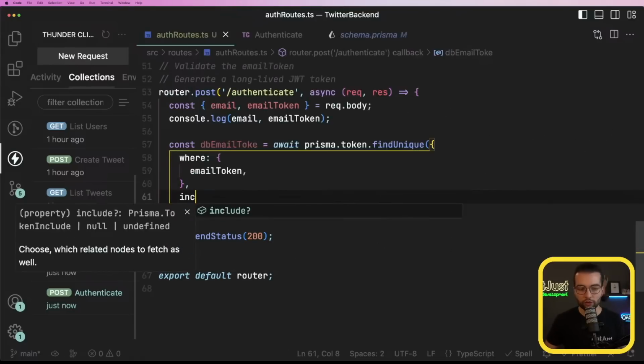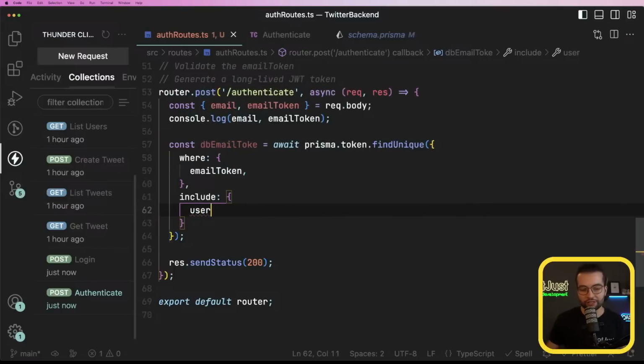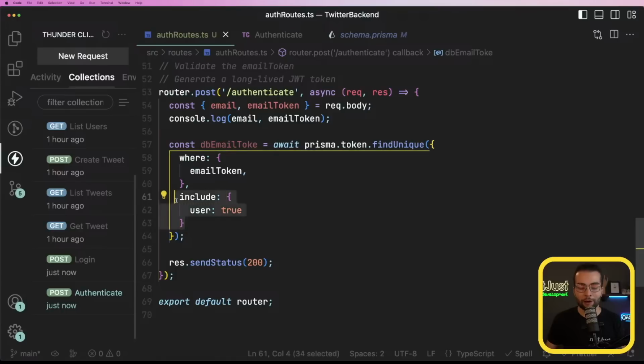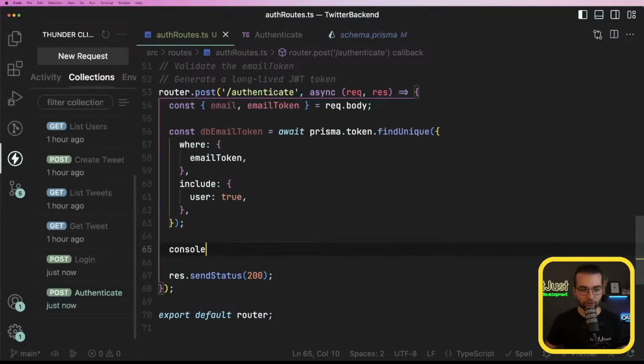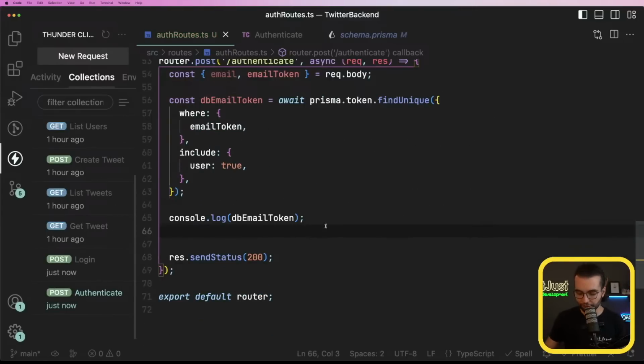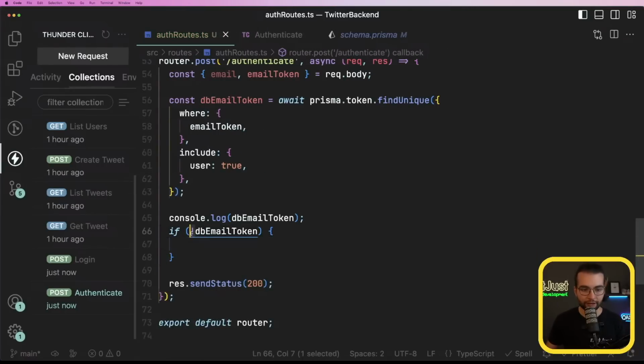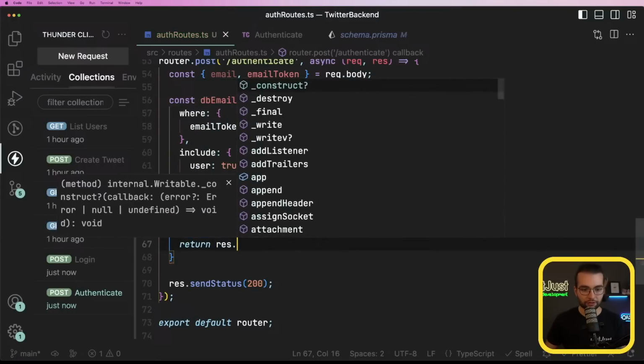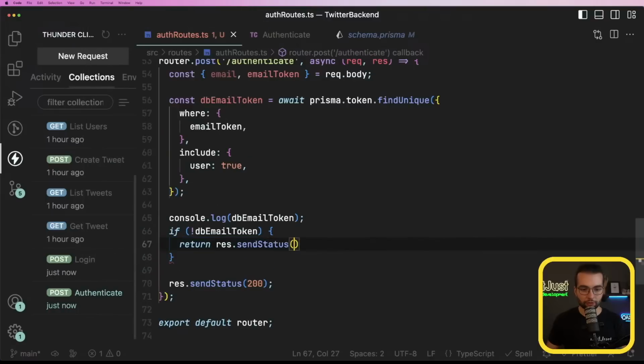And let's also include the user, which is a relationship of the token, because we want to make sure that the user email from our database matches the email that we received in the request. I will delete this console log and do console.log of the database email token, and I can already do some validations. For example, if we didn't find any token with that provided email token, if the database token is undefined, in that case let's return response.sendStatus and simply send a 401, which is unauthenticated.